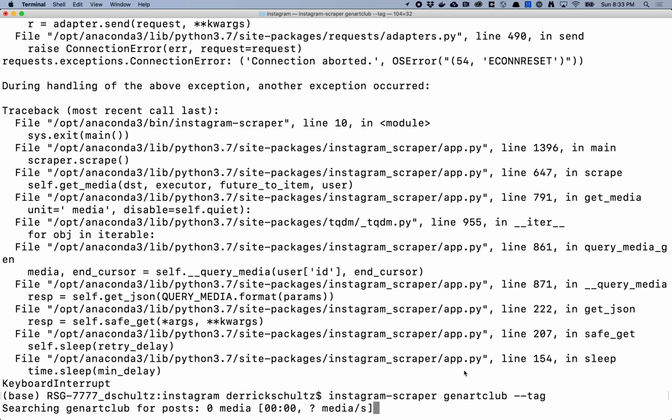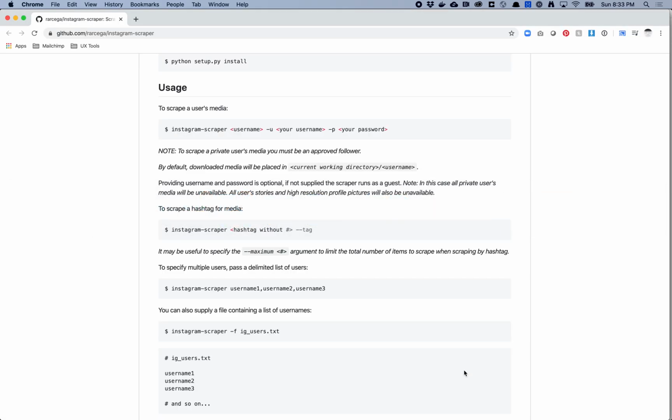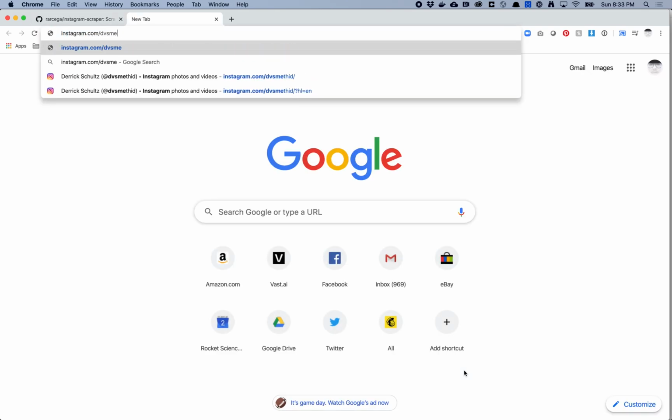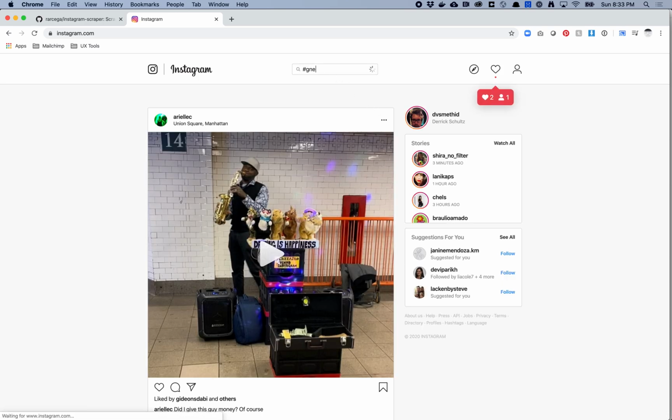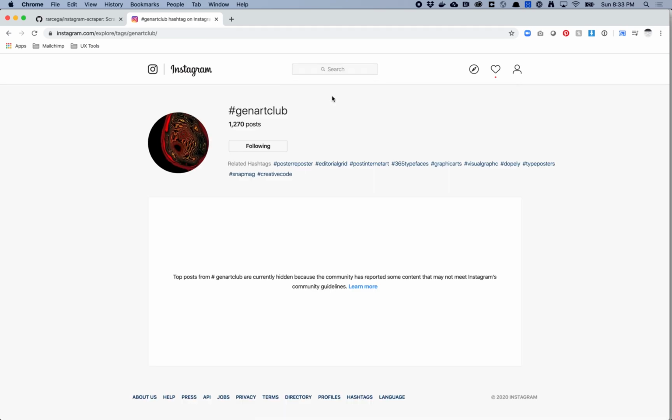One thing to know about hashtags is they're generally pretty messy. You will generally find that people throw lots of stuff in there, so I might recommend going to Instagram first and checking to see what's going on. Just go to Instagram.com and take a look at some of the hashtags. If I go to hashtag Gen Art Club. Okay, interesting. If this were not reported, I would be able to see certain things. So let's try graphic arts.